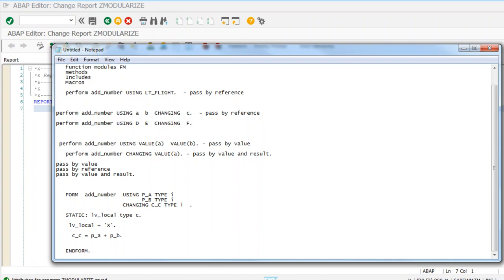Okay, so first in this one, a memory pointer to the original memory gets passed, so that whenever the value is changed inside the subroutine, it reflects outside in the passed variable as well. By value, only a copy, actually a new memory, gets allocated and a copy of that variable gets passed into the subroutine, and the process happens and it does not impact the global variable.